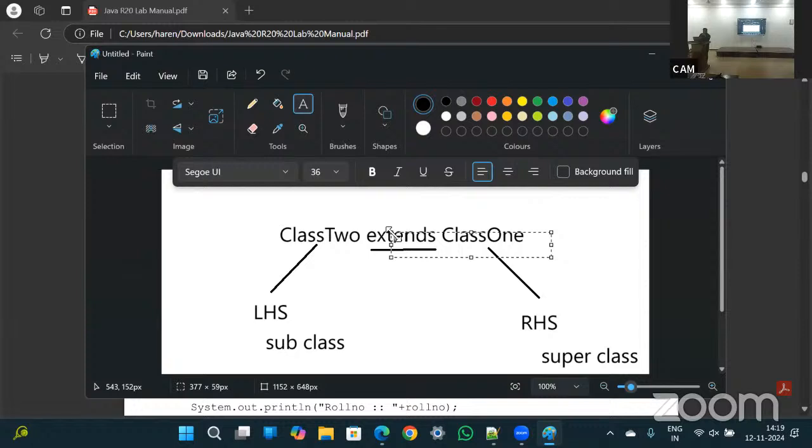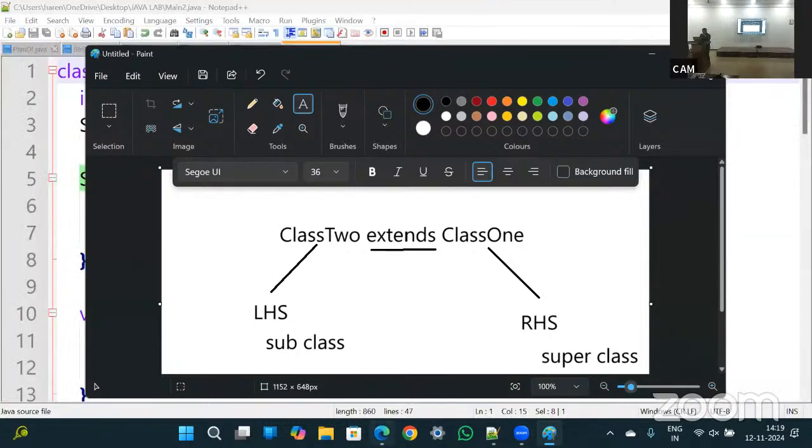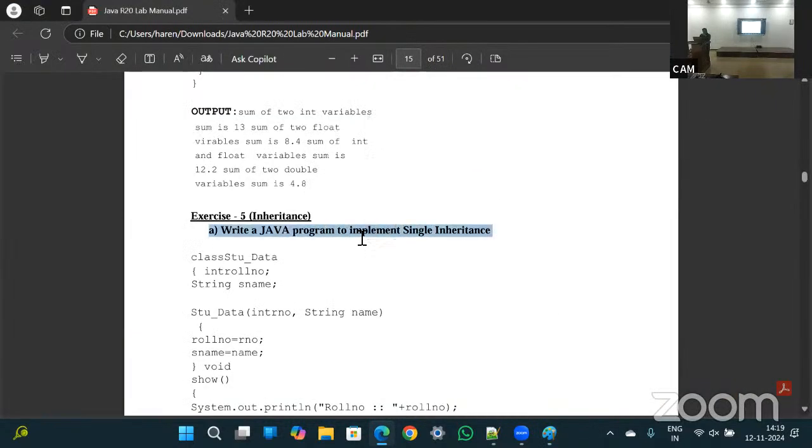So there is a keyword called extends. To the extends keyword we have LHS and RHS. The LHS one we call the subclass and the RHS one we call the superclass, right? So the program to implement single inheritance.